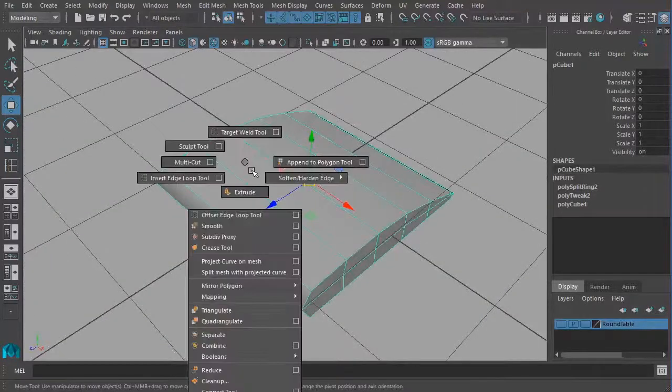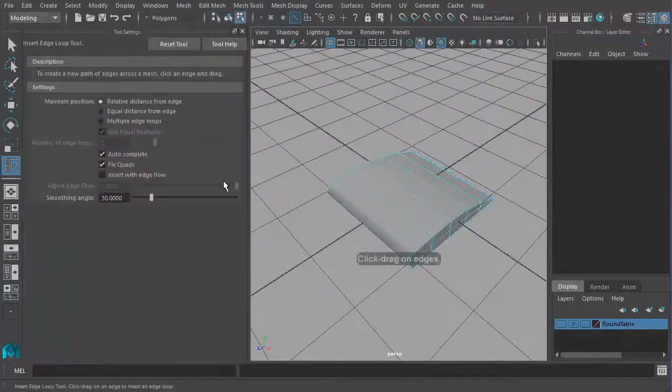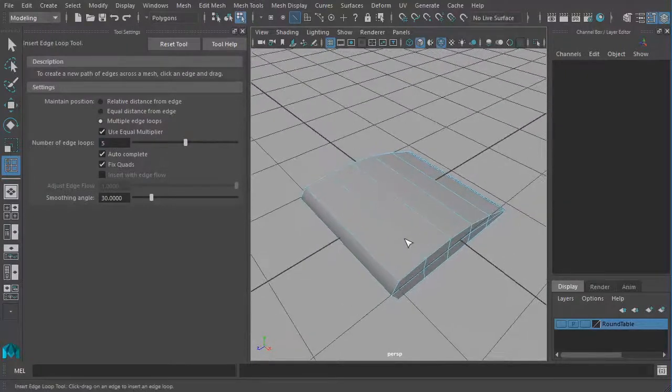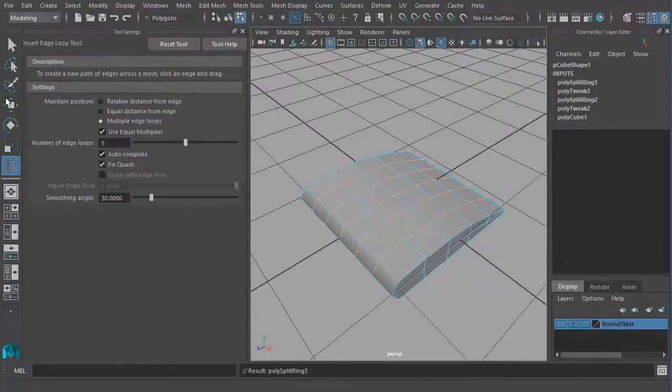I'll choose my insert edge loop tool. So instead of just choosing the tool directly, I'm going to the options this time. So it basically opens up our tool settings. And in tool settings, I want to choose multiple edge loops. So instead of just creating one single edge loop, we can create multiple edge loops. And I'm going to give a value of 5. So we'll have 5 edge loops. So I'll go ahead and click on this. So it creates 5 edge loops with equal distances, which is nice.